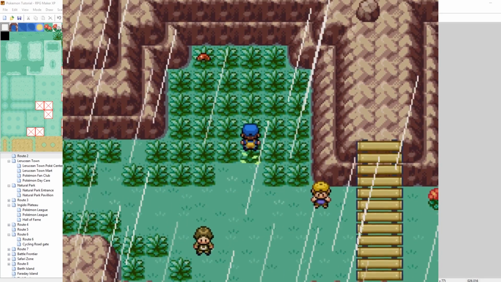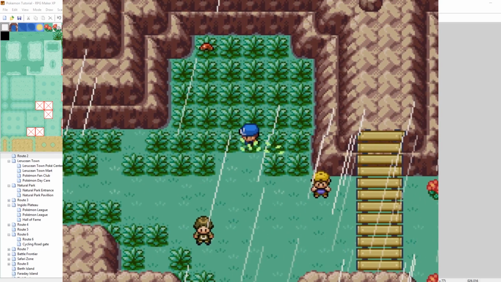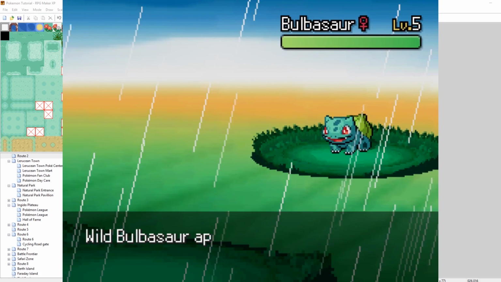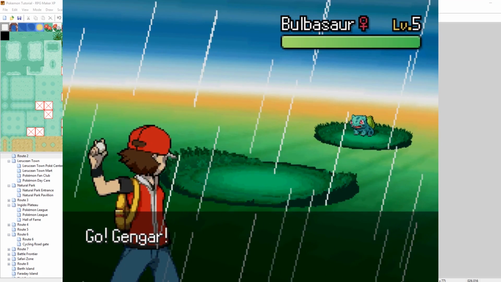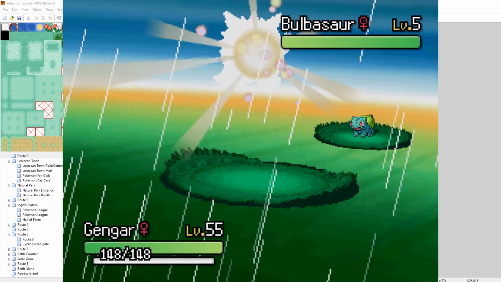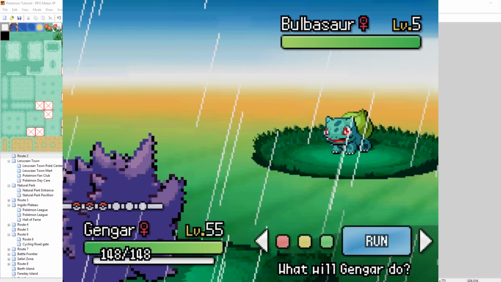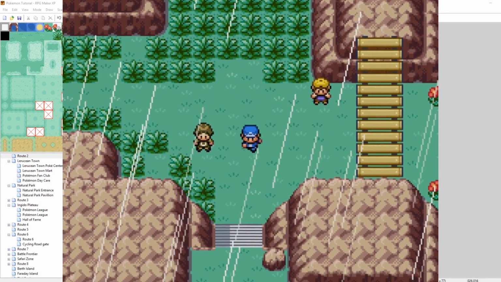Alright, so let's get into the grass and try a wild encounter. I've set it so there's some Pidgeys and some Rattatas. Wow, that's loud. I've set it so there's some Pidgeys and Rattatas, and Bulbasaurs, I guess, in the grass. And they're all level 5. Nice. And our Gengar is level 55, so we can destroy this Bulbasaur. Let's run away, and let's turn on the wild Pokemon scaling this time.